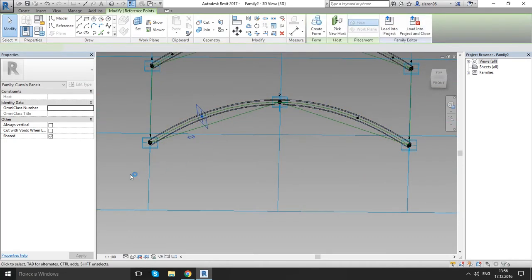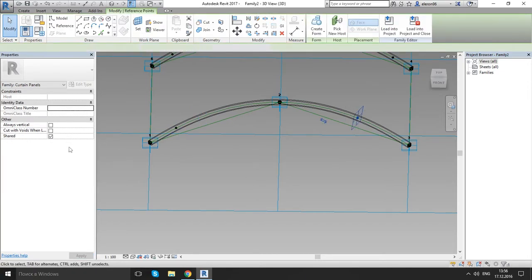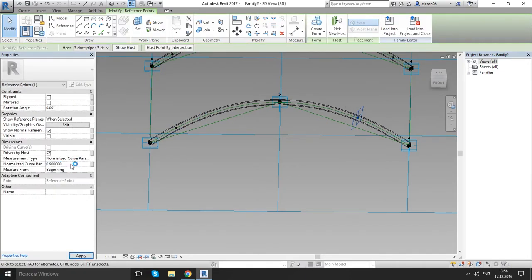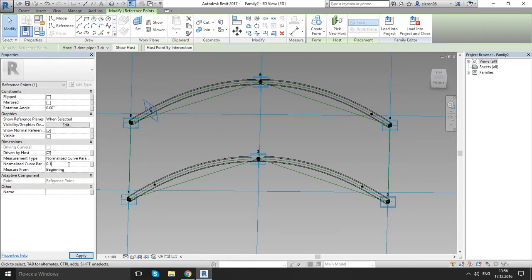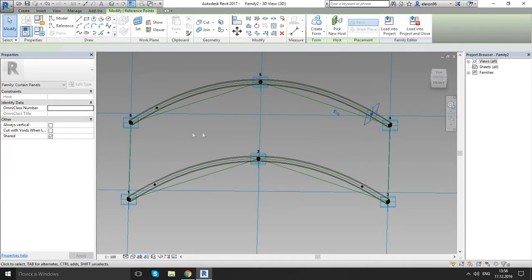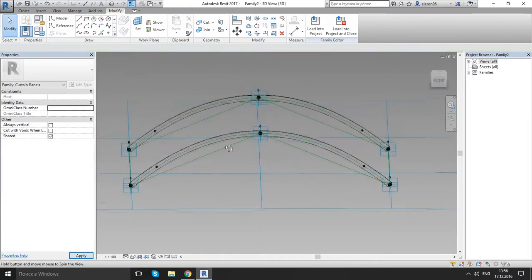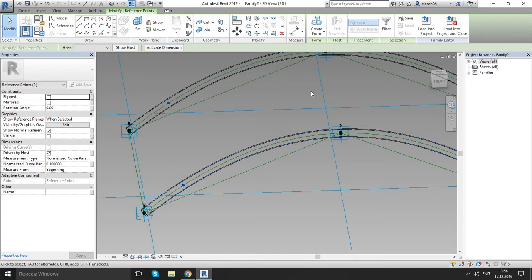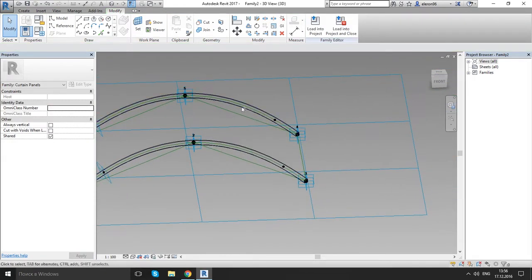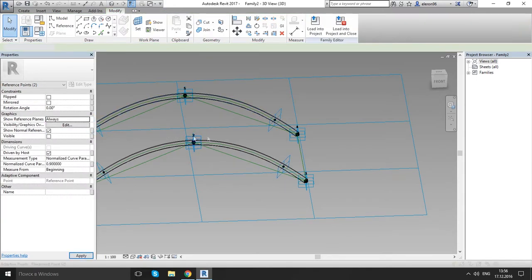Too close. 0.1, 0.9. Yeah, better. Same here. 0.1, 0.9. And select both of them. Show always. Same here. Both. Always.